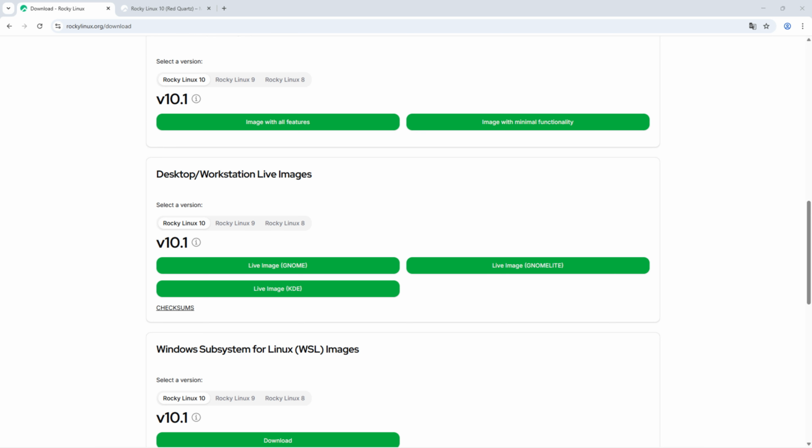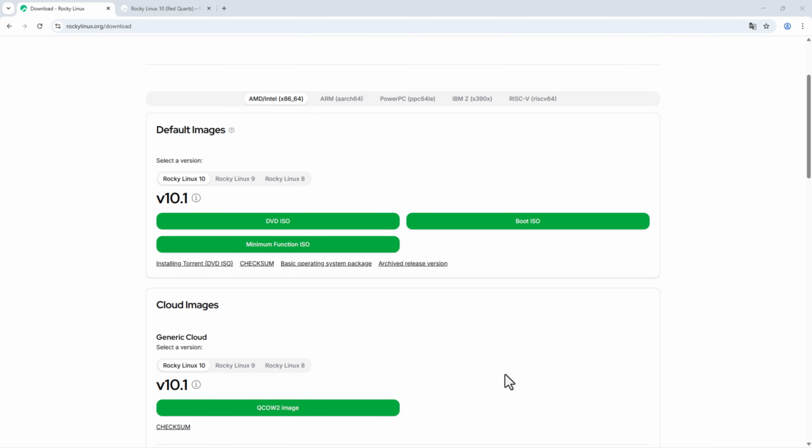So to keep things simple, for learning, labs, demos, and virtual machines, choose default image minimal ISO. It's simple, fast, and gives you full control. And don't worry, if you need a graphical interface later, we can install it in just a few commands. Let's download the minimal ISO.